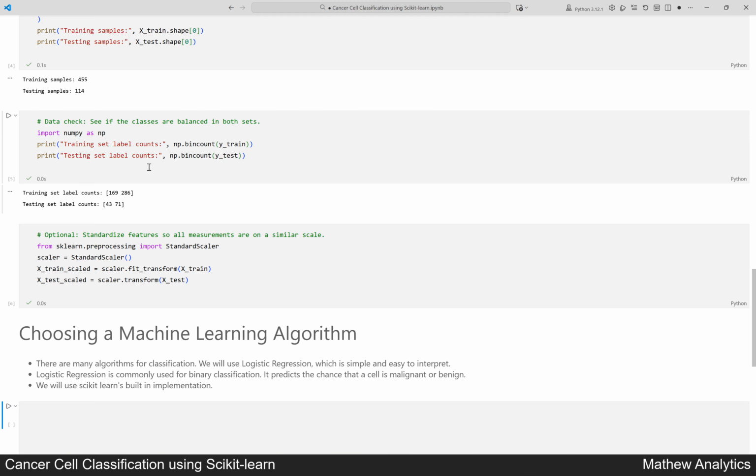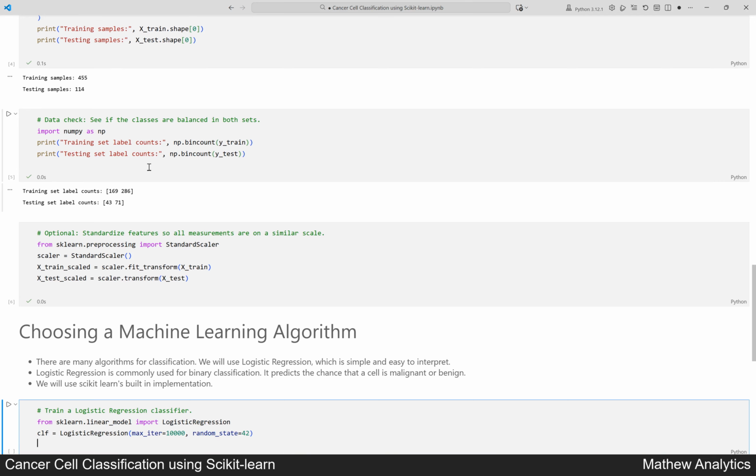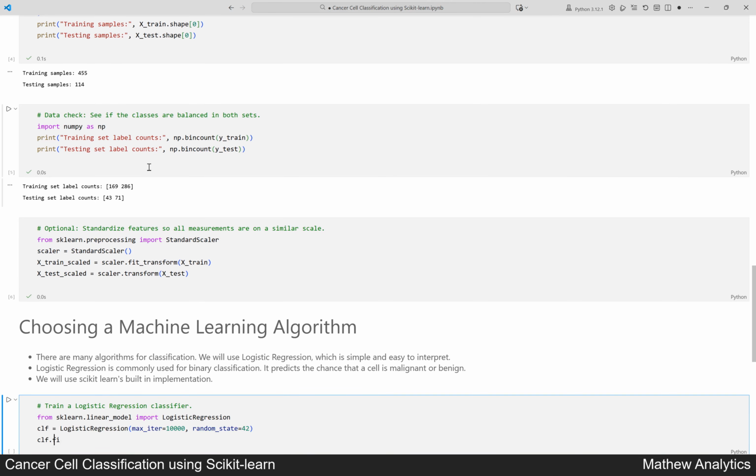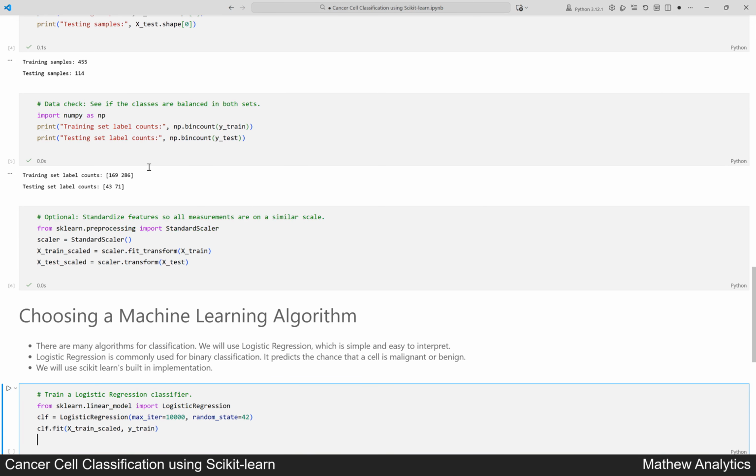Let us train our logistic regression model using the pre-processed training data. max_iter means the model will try enough times to find a good solution. Train a logistic regression classifier. From sklearn.linear_model import LogisticRegression. clf equals LogisticRegression(max_iter=10000, random_state=42). clf.fit(X_train_scaled, y_train).